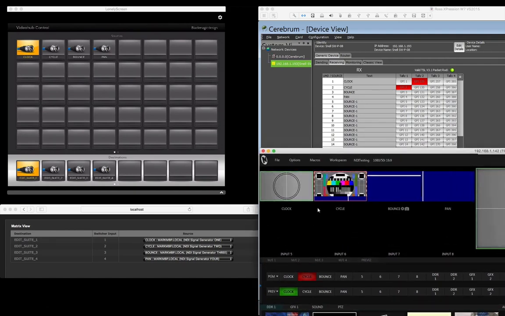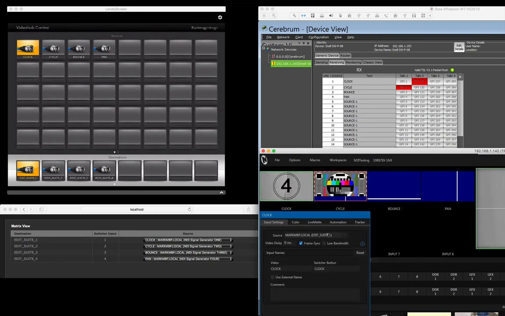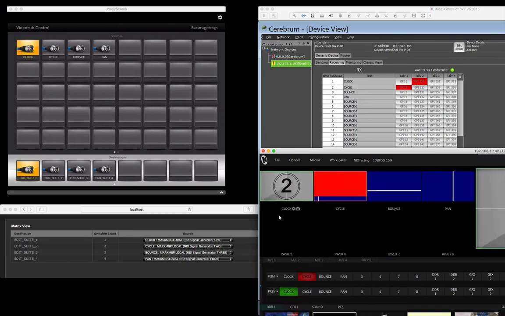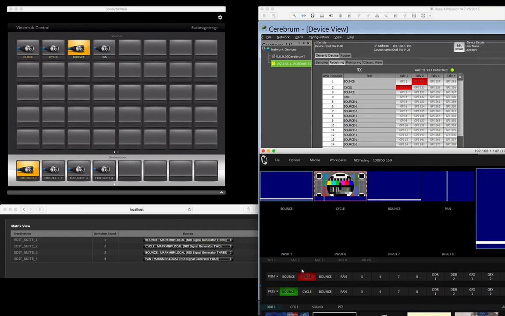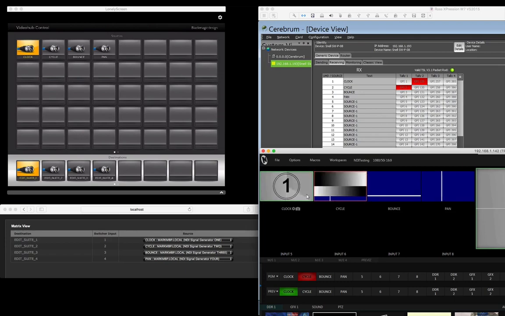The final thing to notice is that the names inside the TriCaster are also changing as we route. So instead of saying Edit Suite 1, it's actually got the true name of the source. And if I make a change on the source, you'll see that the name of the channel and the name on the buttons in the crosspoints are changing. And that'll apply to any kind of peripherals that are displaying names whilst controlling the TriCaster.